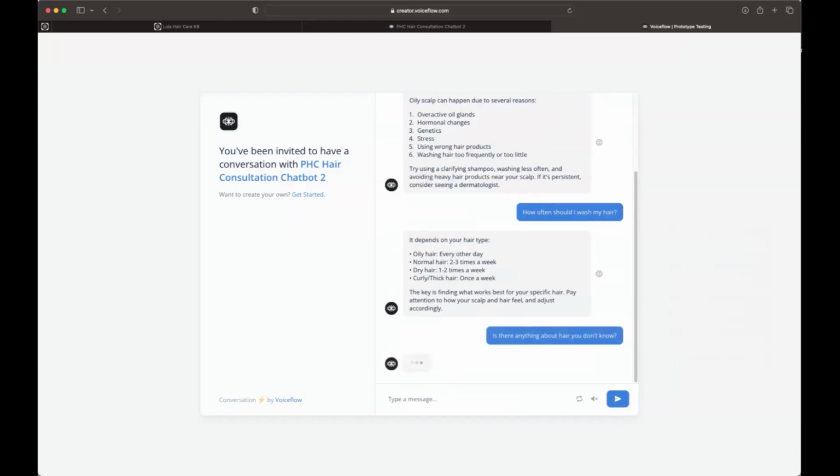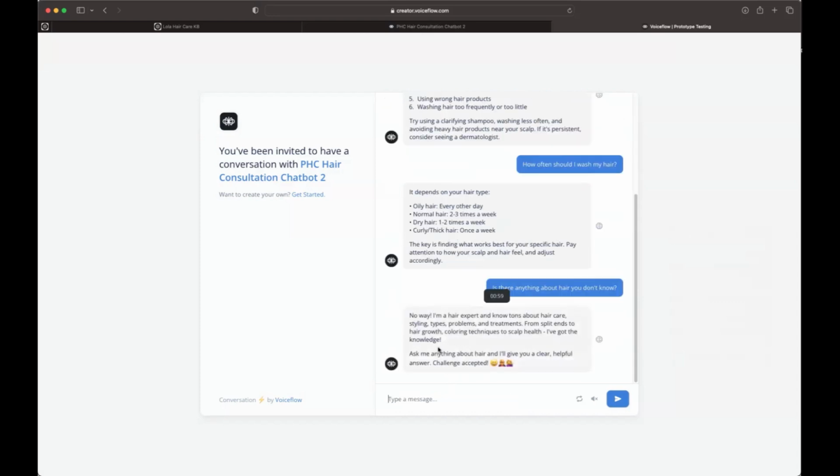Is there anything about hair you don't know? Let's see what Lola has to say. No way, I'm a hair expert and know tons about hair care, styling tips, problems, and treatments, from split ends to hair growth, color techniques to scalp health. I've got the knowledge. Ask me anything about hair and I'll give you a clear, helpful answer. Challenge accepted. So as you guys can see, this is a fully functioning chatbot that I made, and we are selling chatbots like these with these types of capabilities for $3,000.